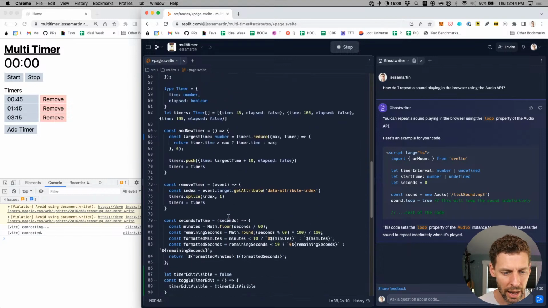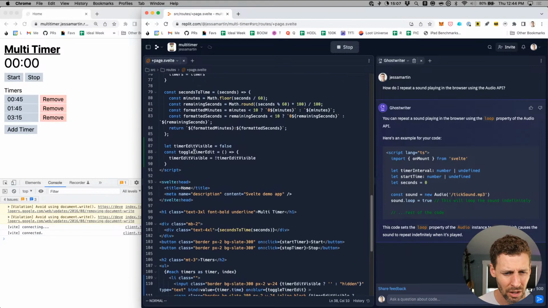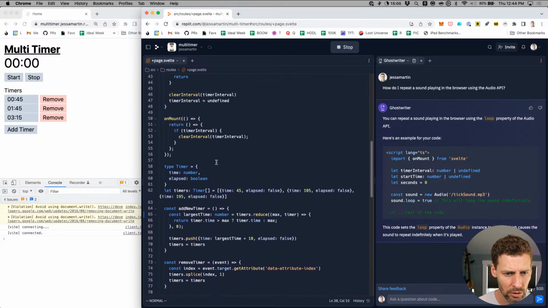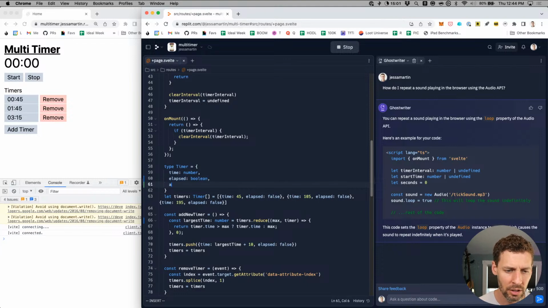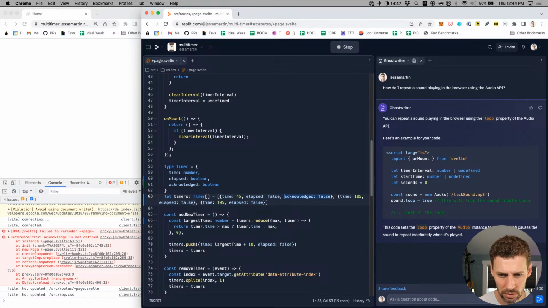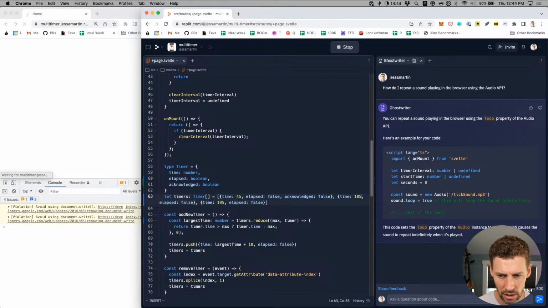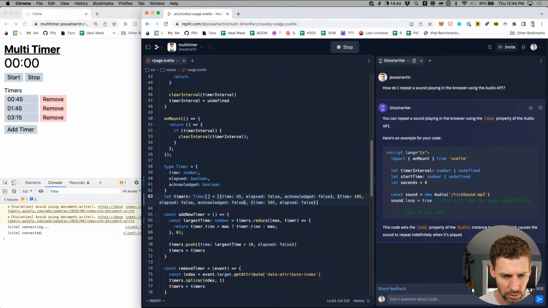So I think what we need to add is an additional field, a Boolean on our timer object here. So we're going to have elapsed and we're going to have acknowledged, which is also going to be a Boolean here. Acknowledged will start off as false. Let's add that. Man, really wishing for some prettier action right now.